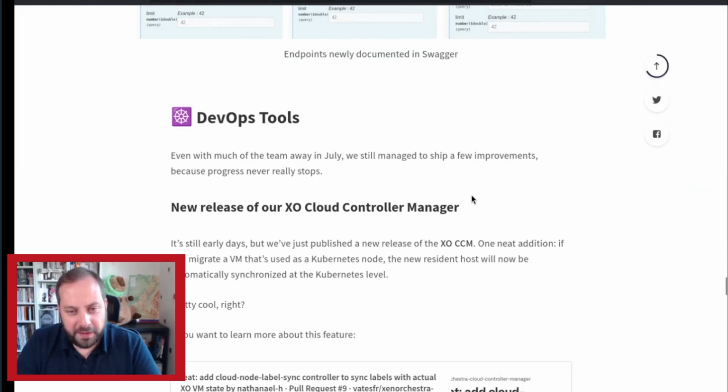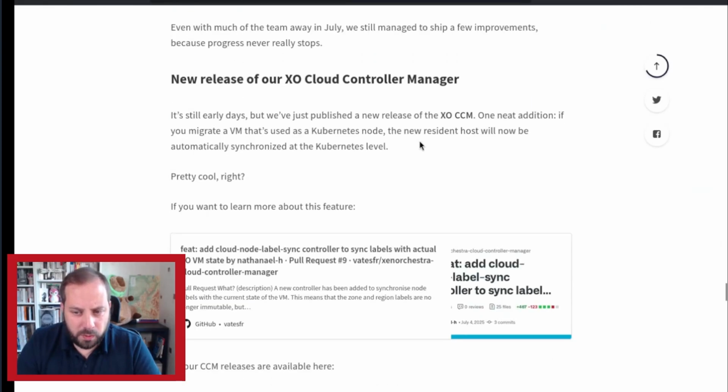Let's move on with the DevOps tools. This month, we have a new release of the Xen Orchestra Cloud Controller Manager. As a reminder, we announced it last month, but it gives the ability for a Kubernetes cluster to be aware of which host and which, if you like, place or data center the nodes are running in. So it's like synchronizing or giving more data to Kubernetes so it can make the right decision regarding partitioning and having all the nodes in the same place, and so on.